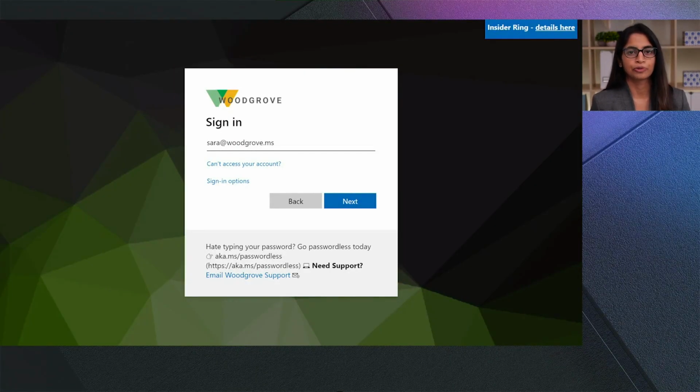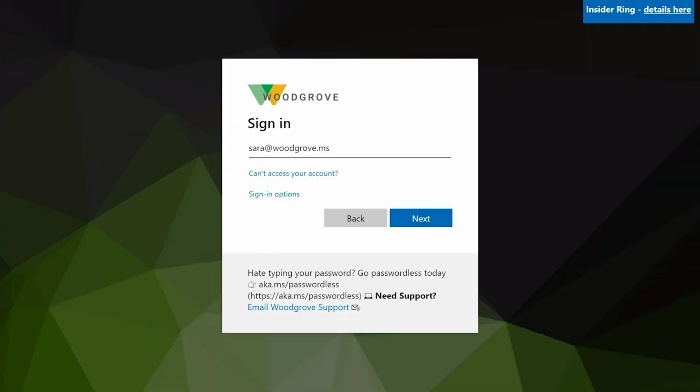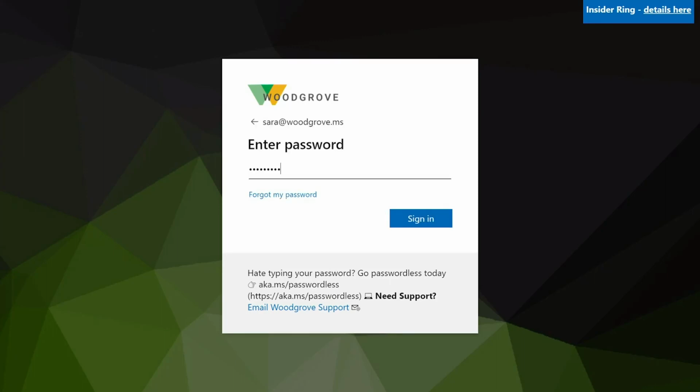Sarah is an employee at Woodgrove and also a member of the ServiceNow admin group and is in scope for the passwordless phone sign-in and block legacy authentication policy. It's Monday morning. Sarah is trying to get to her applications to get work done. As usual, she's prompted to enter her username and password.